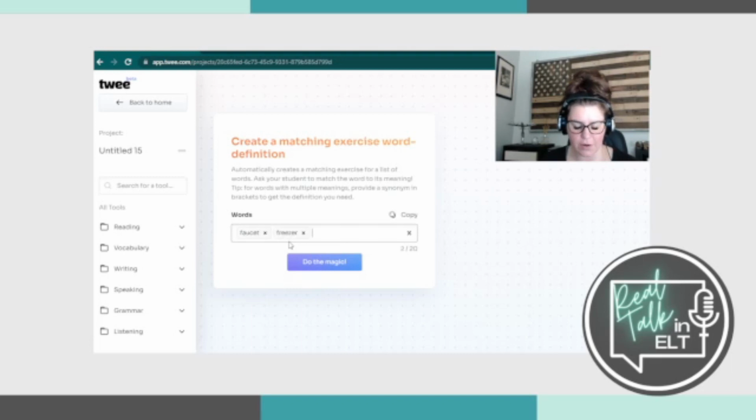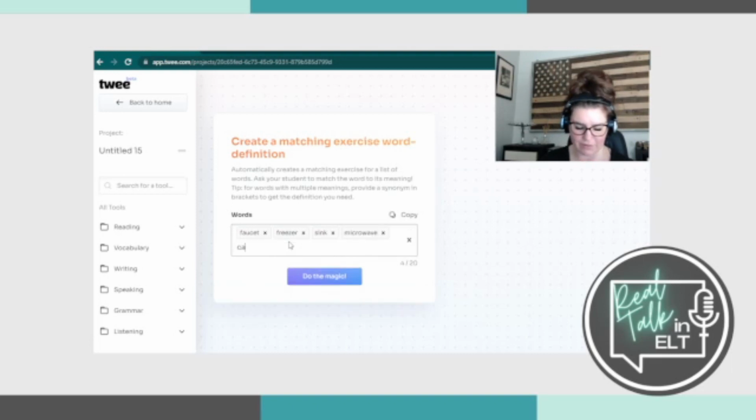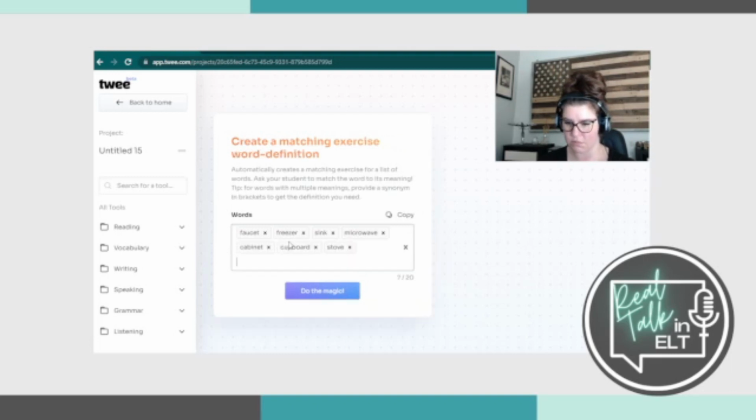So let's say you are working in a course book and it gives you a certain set of vocabulary, or maybe your students are having trouble with specific words from something that they've been working on, but they haven't been really able to capitalize or use them in their production. So you can just put a list in here.